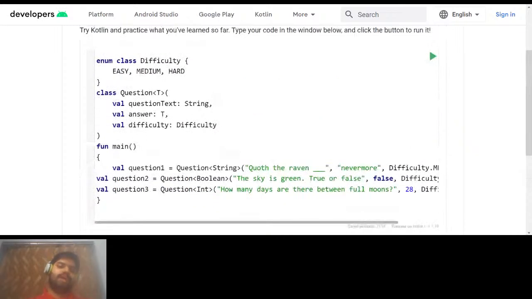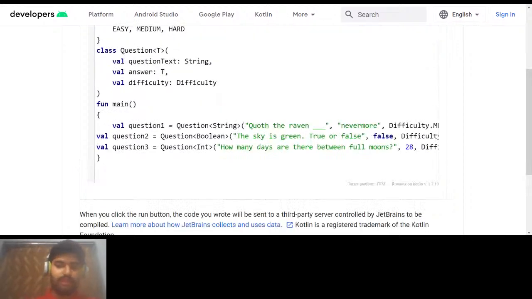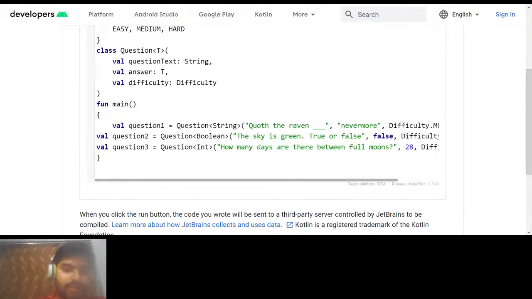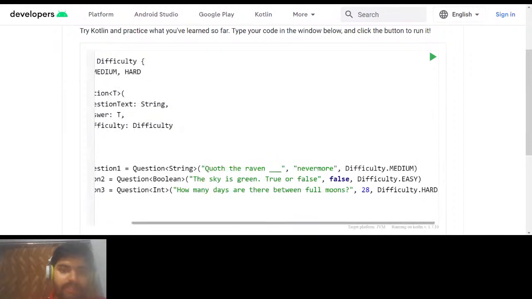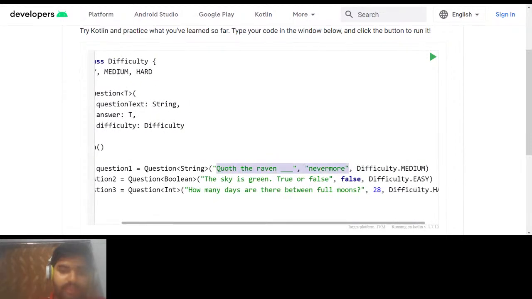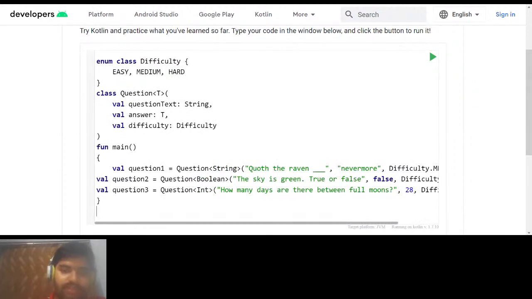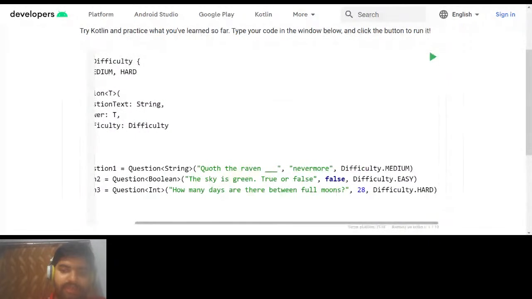So as we know, with any programming language, the program starts execution at the main function. So Kotlin is not an exception to that rule. So here what we have is we have initialized three constants. Then we are calling this Question class with this generic type, one for string, one for boolean, one for integer. Then we are passing these three values. First is the string value, and then we are passing the difficulty level of the enum class as Difficulty.MEDIUM, Difficulty.EASY, and Difficulty.HARD.